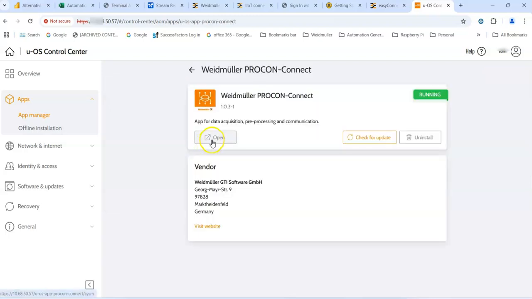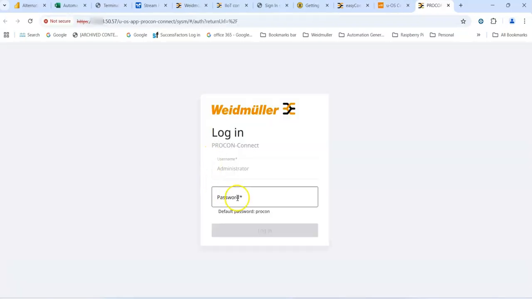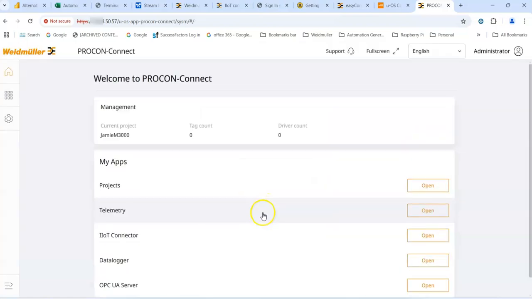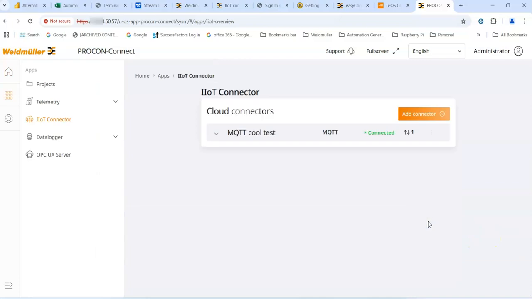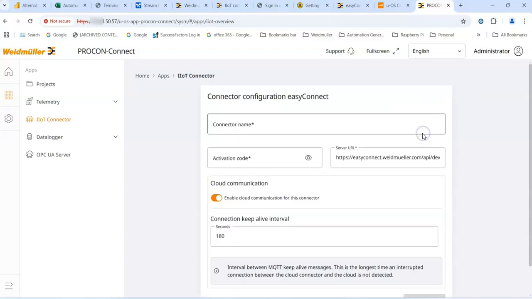So open that, open again, log in with the default password, PROCON, it's shown here, and go to the IIoT connector. And I've already got MQTT set up from a previous YouTube video. So if I add connector, now I'm going to add EasyConnect, give it a name, M3000 EasyConnect, and then we need the activation code.